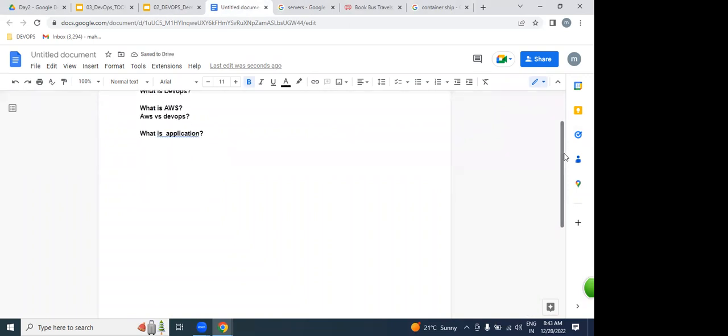Website. Simple word. If you are asking for the definition, the working software which is written in any programming language like Java, .NET, Python, we call an application. So for maintaining our application, for deploying our applications, we require infrastructure. What is infrastructure?